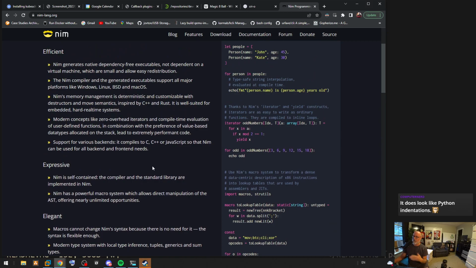So one of the things I'm initially intrigued about here is to see what the sizes of Hello World are and things like that.